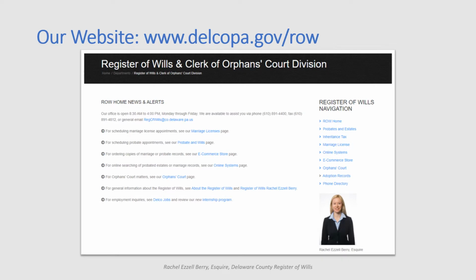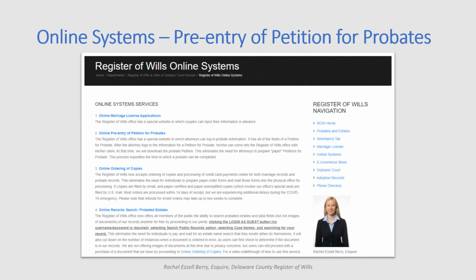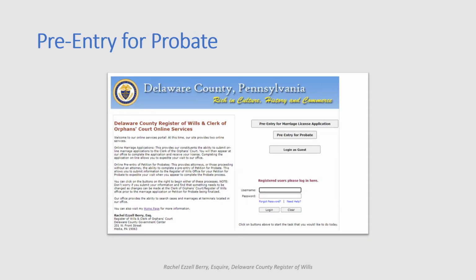To access the online pre-entry for probate, begin at our website at www.delcopa.gov/row and use the Register of Wills navigation page to navigate to the Online Systems link. From the Register of Wills Online System Services page, select Online Pre-entry of Petition for Probates. To select the pre-entry for probate, select the Pre-entry for Probate button.